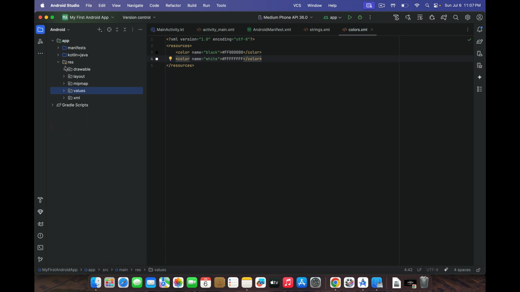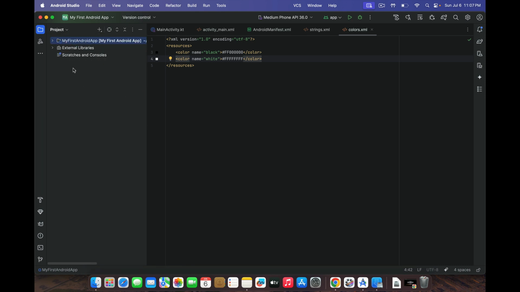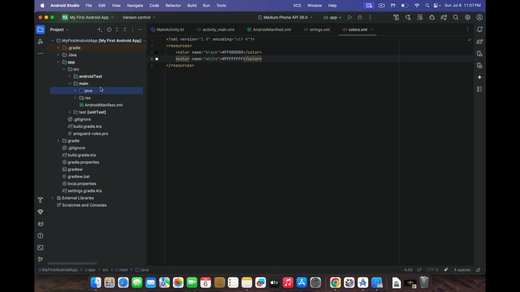Now, as I told initially, there is this Android option, and when I choose the Android drop-down, it shows only the important files. But if I go ahead and select Project folder view, you might see the structure changed a little. Now if I open this, it shows my app name, which is My First Android App, and inside this I see a couple of options like .gradle, which is an auto-generated folder, and same for .idea. If you expand this app, this is basically the source code of our application.